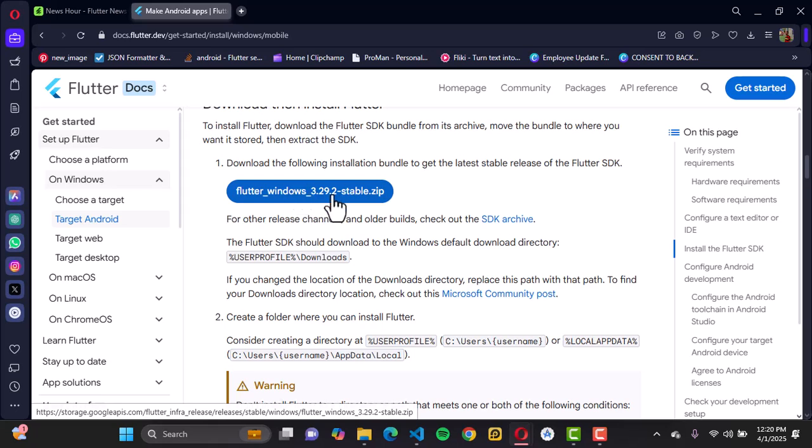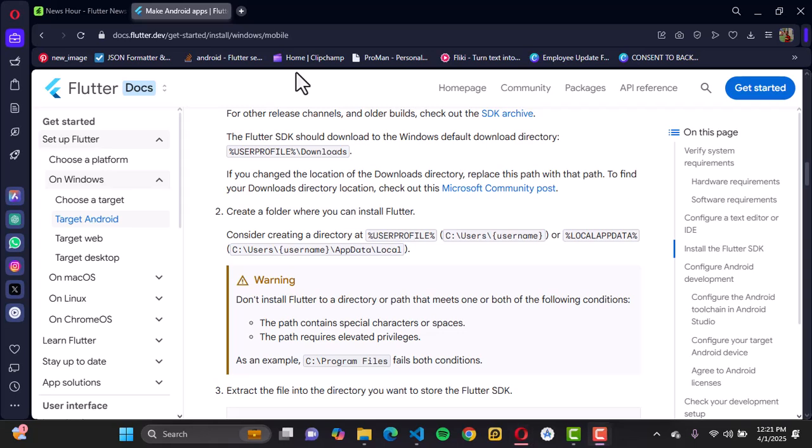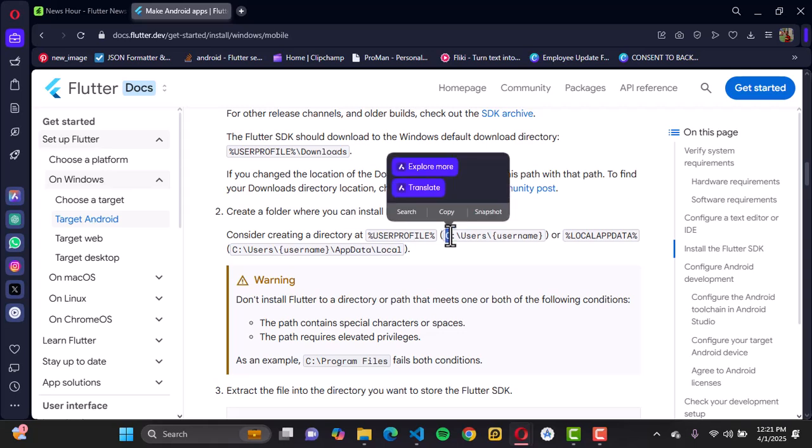Just want to go ahead and click on this, and your installation should begin. Once that is done, you're going to create a folder where you can install Flutter. This is going to be an external, newly created folder, which you most preferably should put under your C directory. Just create whatever namespace you want to use.